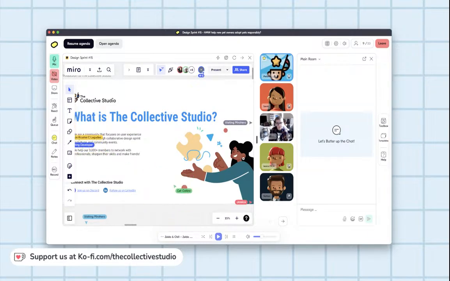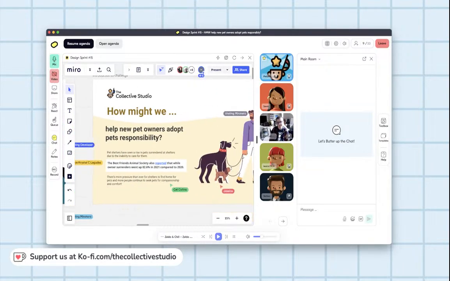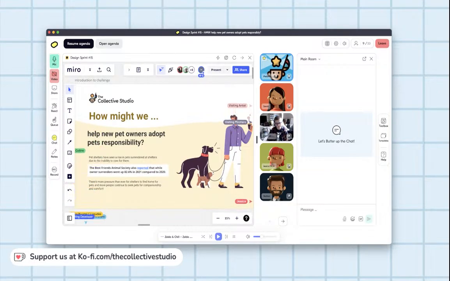Okay, cool. So we're going to go to the next slide or frame here, which is Introduction to Challenge, and it says, how might we? I'm just going to start the timer again so that we are not going to go over time. So the topic today is about pet ownership and how to do it responsibly. So our how might we statement is, how might we help new potential, let's just say, pet owners adopt pets responsibly? So what does that mean?